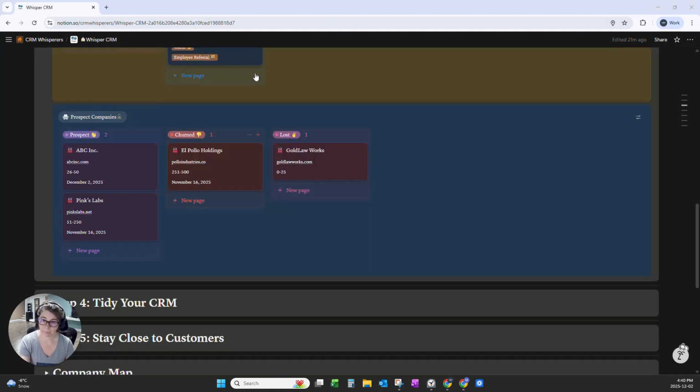Prospect companies. So after you've run out of individuals to follow up with, here's some companies to follow up with. All the companies you have listed as prospect with some key information so you can know who to go after first or to prioritize. I've also brought in the churned and the lost companies.